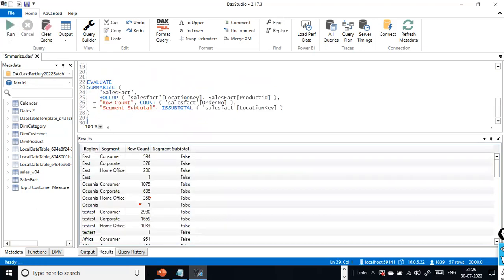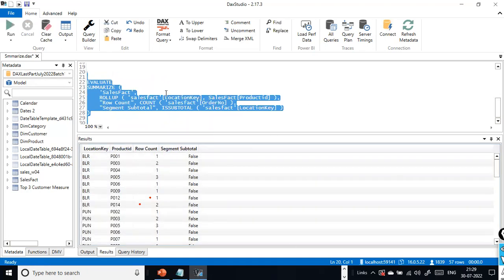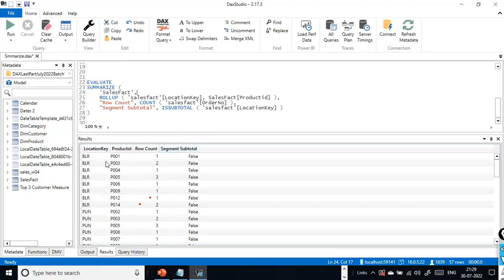Press F5, otherwise, look here, I just click on, select this one, press F5. Yeah, F5 is working. Sometimes it will cause some confusion. Location key, look here in Bangalore, in product ID, how many number of records we sold.